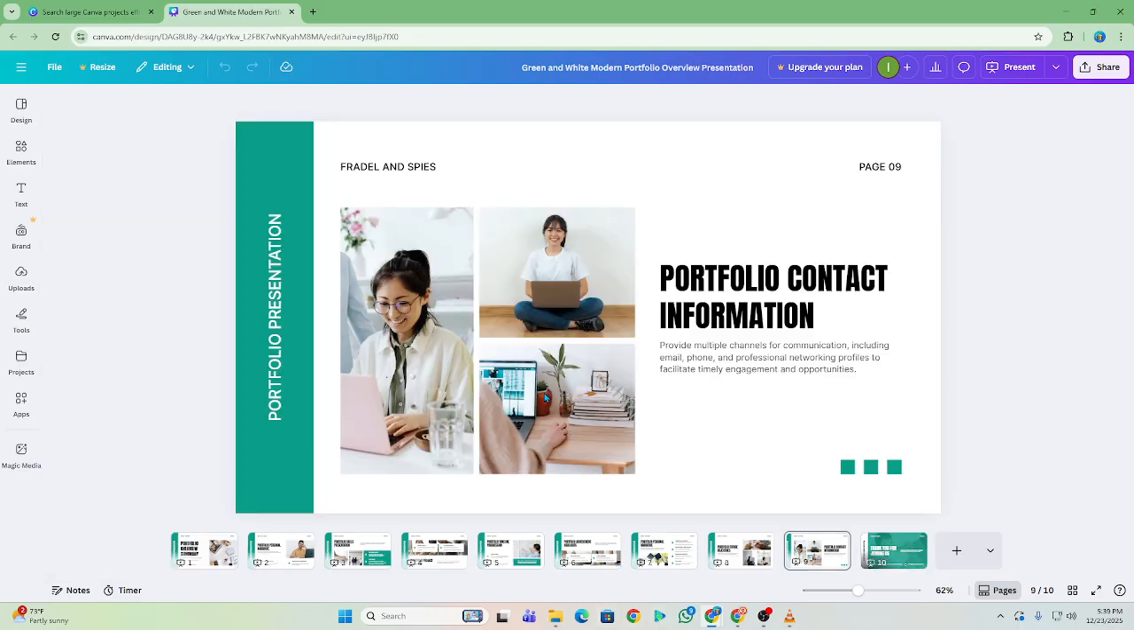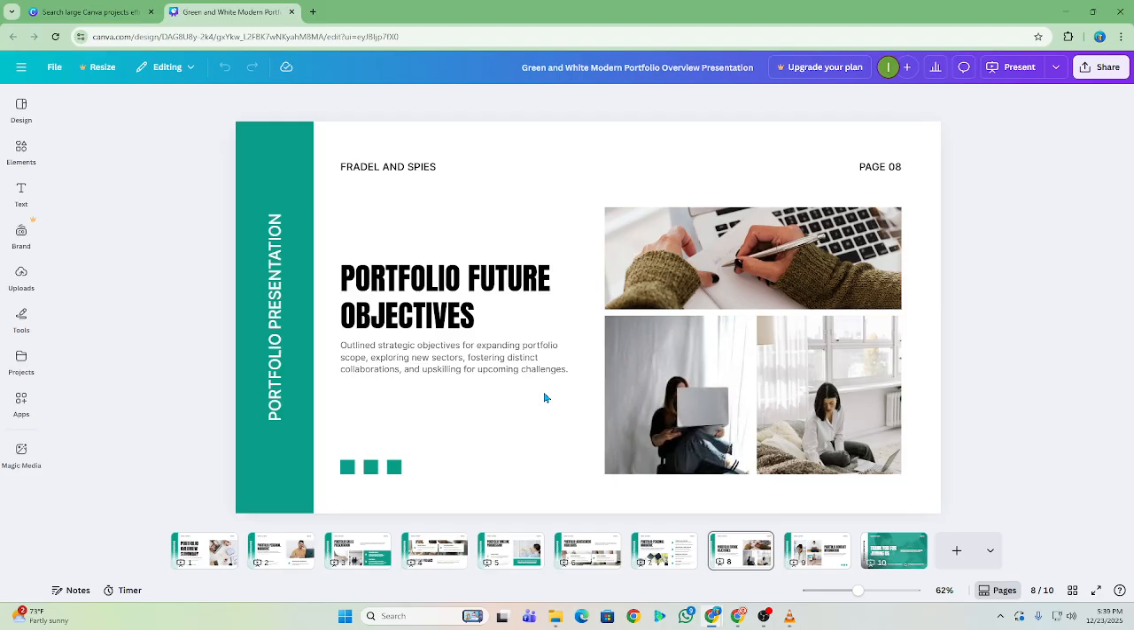Canva's search and filter options also help a lot. Use keywords, filter by folders, or sort by last edited to quickly find what you need. Small habits like this save time every single day.